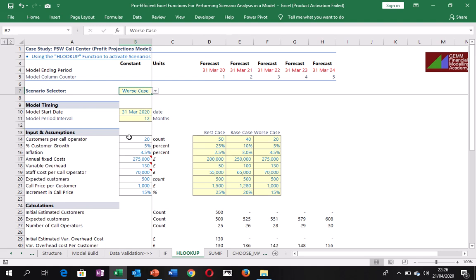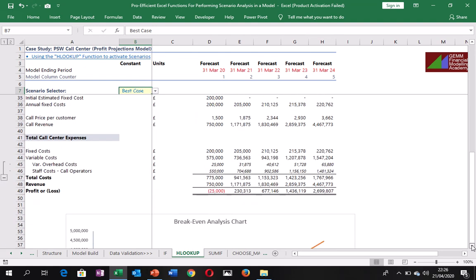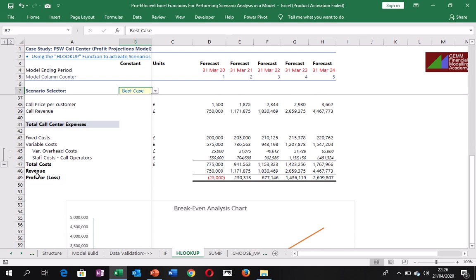So these are all the Worst Case scenarios lined up here. Then you can change it to Best Case. You see all the Best Case scenarios lined up here. So this is how to activate, and you can look at each of the scenarios vis-a-vis the output of the model, the profit or loss. So for the Best Case, you have just a loss in the first year, and other years is profit. For the Base Case, you have profit appearing only in the last year, and for the Worst Case, you have all of the years being negative.